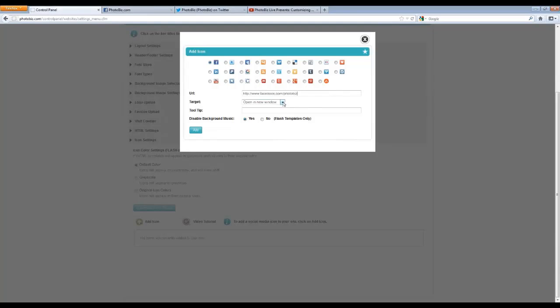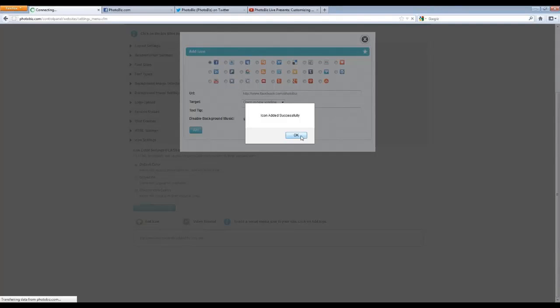Here you have the option to open in a new window or open in the same window. I like to leave it in a new window. This way, once they exit out of the window, your website will still be up in the background. And you also have the ability to disable music. So if you have music playing on your website and somebody clicks on the social media icon, if you have it disabled, that means the music will stop in the background. So now I'm going to click Add, and as you can see, it has been successfully added.